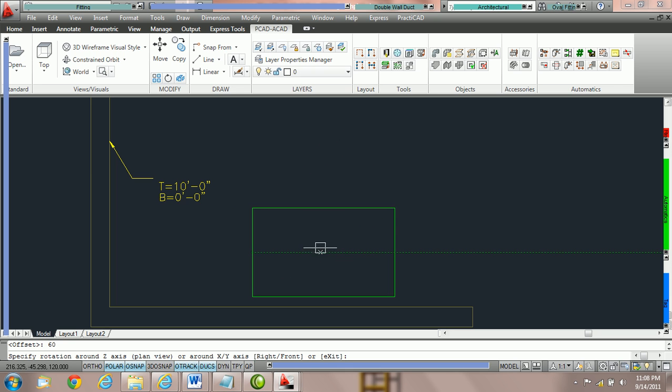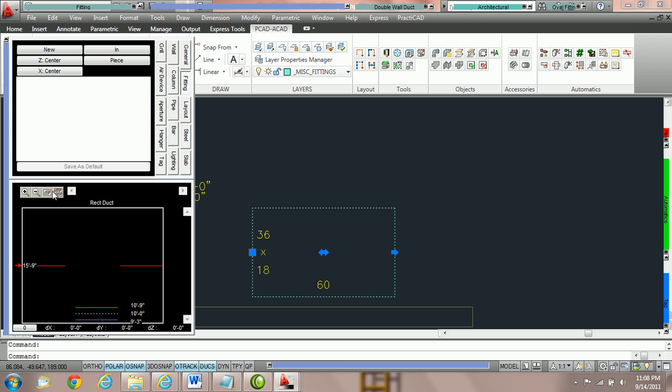Now that I've used the snap from command, I can place my duct on the drawing. The problem is when I go to click on the duct and find out where it is in elevation, you can see that the center of the duct is actually at 10 foot, even though we had set the elevation of 15 foot.